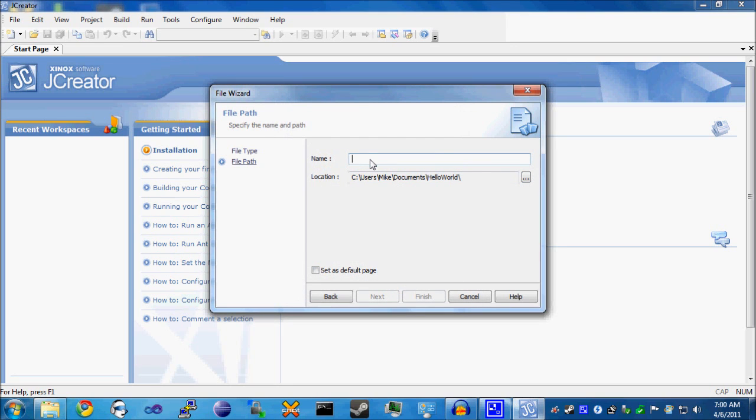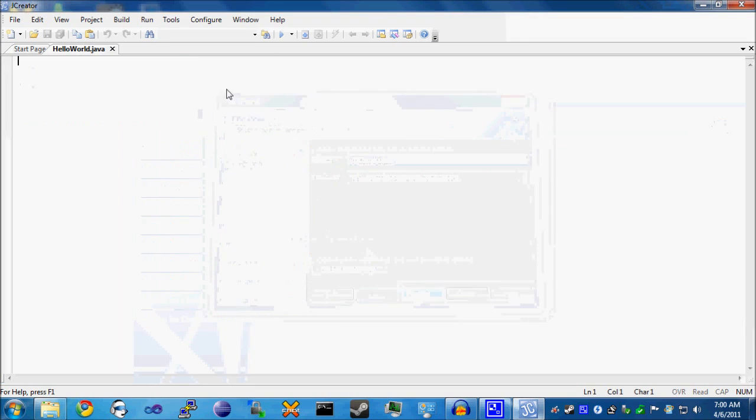And in this case, we're going to name it HelloWorld.java. You have to name it .java. You can have the actual name, as in this highlighted part, anything you want, but .java has to be at the end. So we're going to click Finish, and we have HelloWorld.java open.